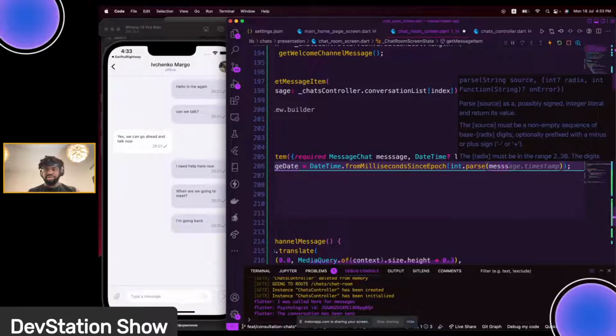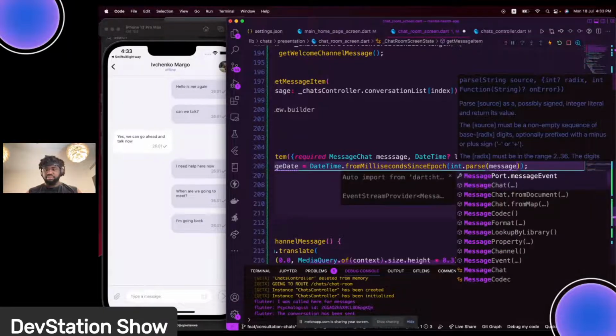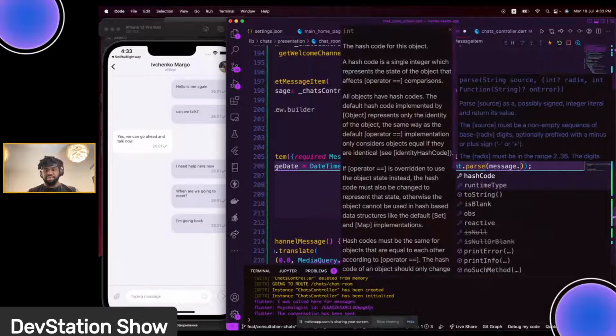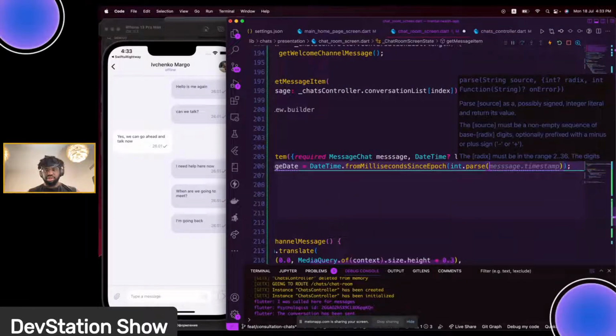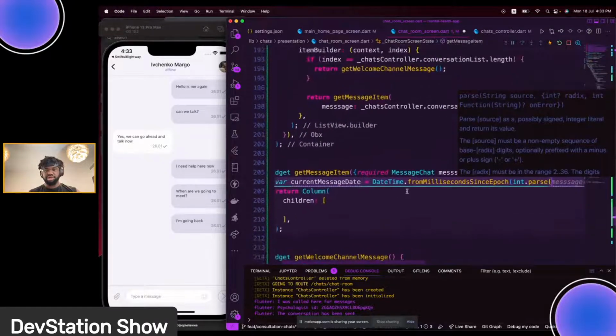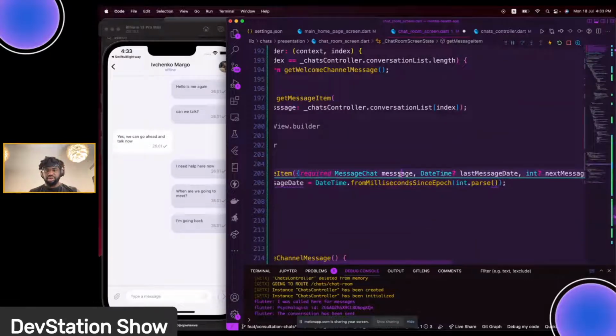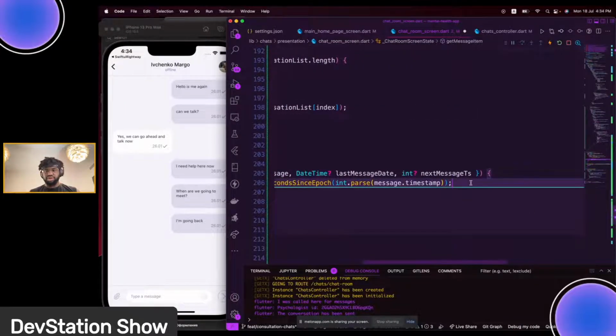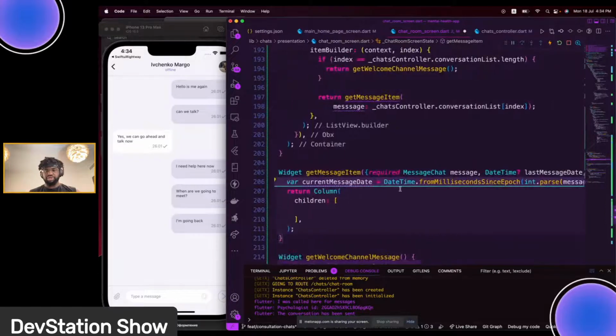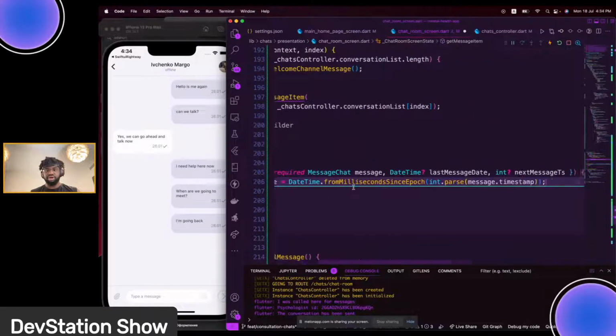So it's message dot timestamp. Oh, I got it wrong. This should be a single S, not a double S. Just change that back, so it should be a single S, and call message dot timestamp. Now this will not throw an error, and everything is correct. So we are only getting this error here.